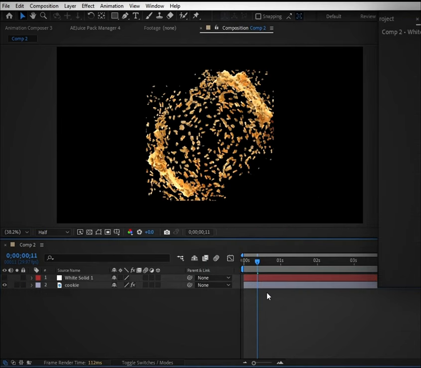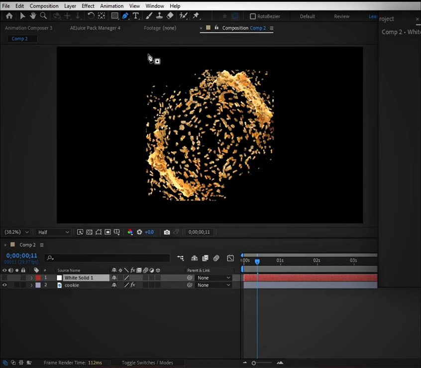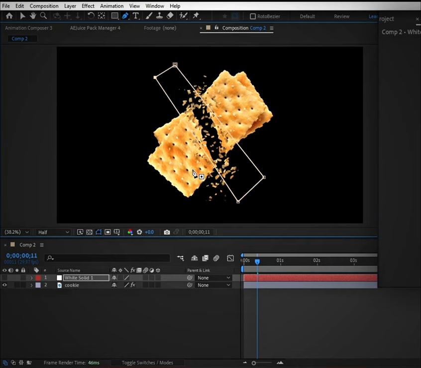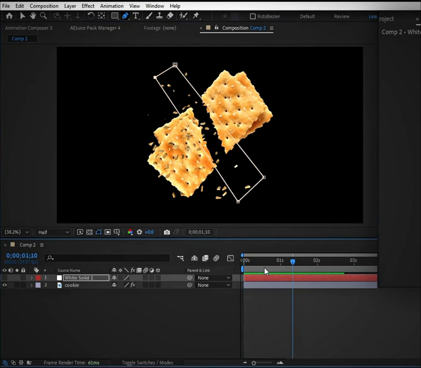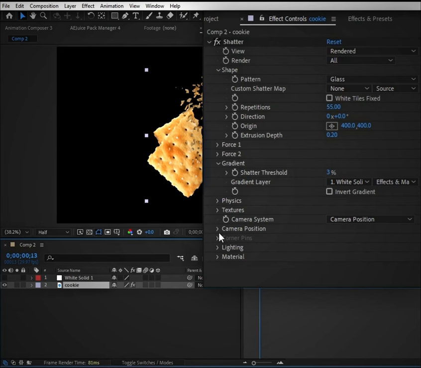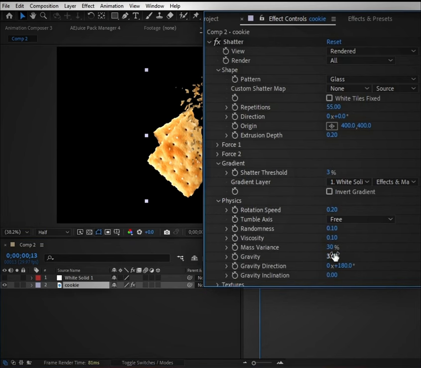Now select the solid layer, choose the paint tools and create a mask over the area you want to break. Say like this. The speed seems too fast. So I will go to the physics in the effect control. Set the gravity to 0.5.